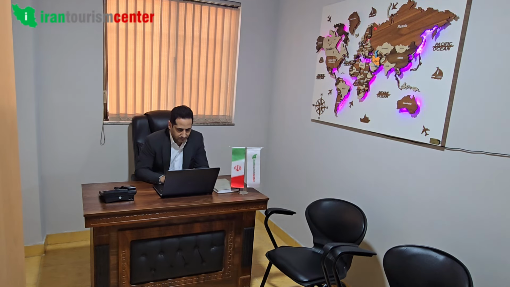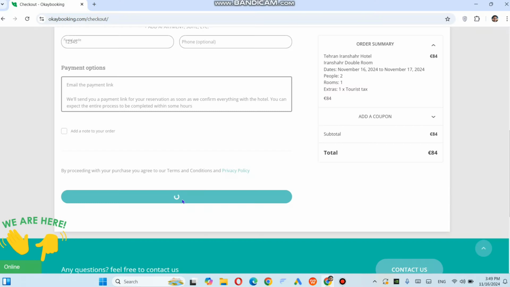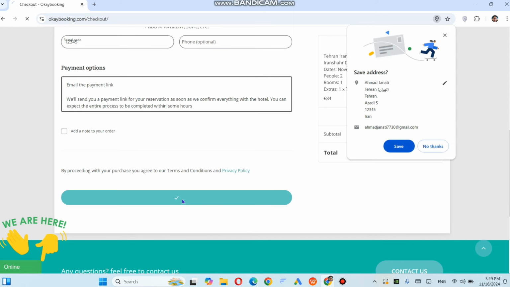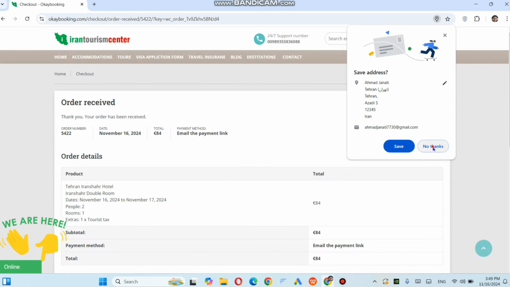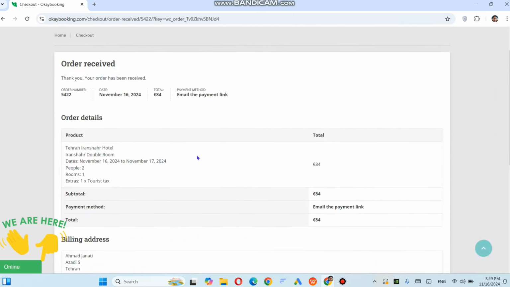When you place the order, you can see that you will go to the next page. They will ask you to get saved. No thanks. Okay, order received, done. Very easy. Now you just need to check your email, and from the email do the payment and receive the voucher. Very easy, wasn't it?